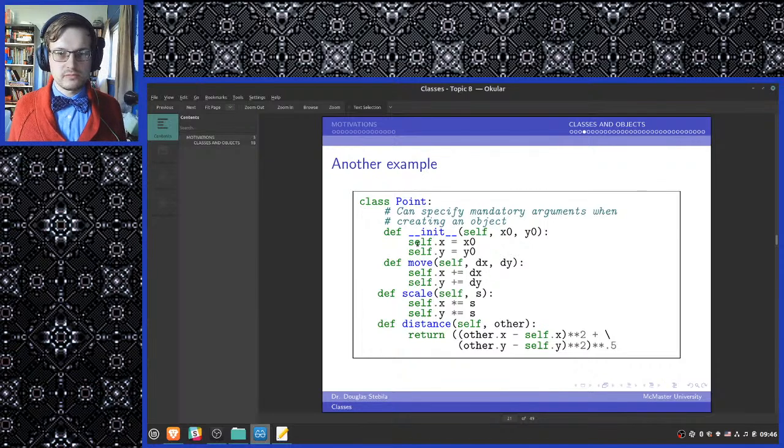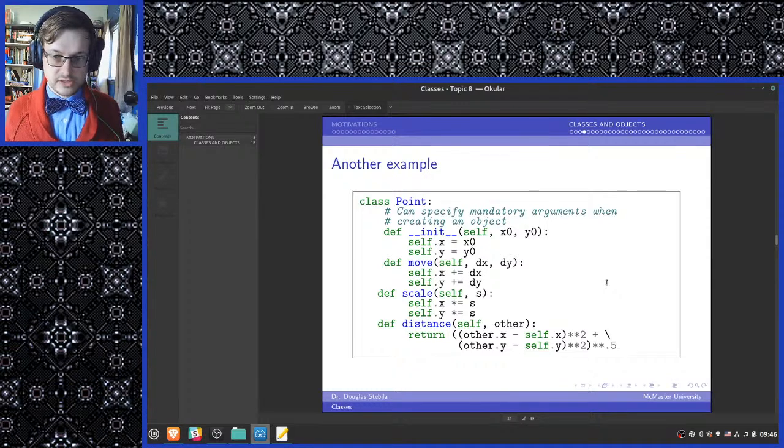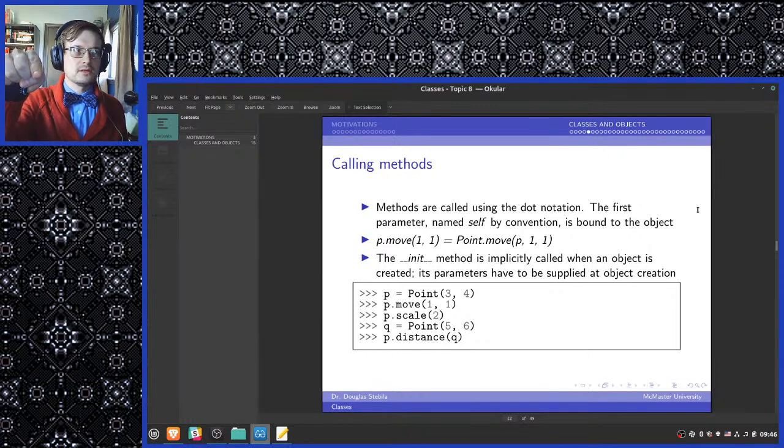But yeah. So with this data, we also have packaged three functions which move, scale, and calculate the distance between two point objects. So methods are called using dot notation. The first parameter, named self by convention, is bound to the object upon which the method is being called.